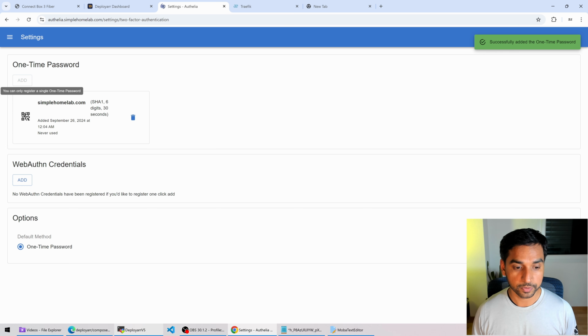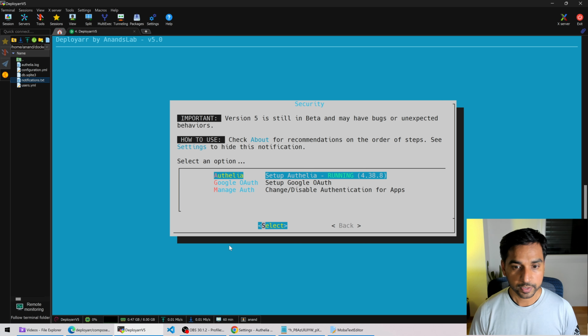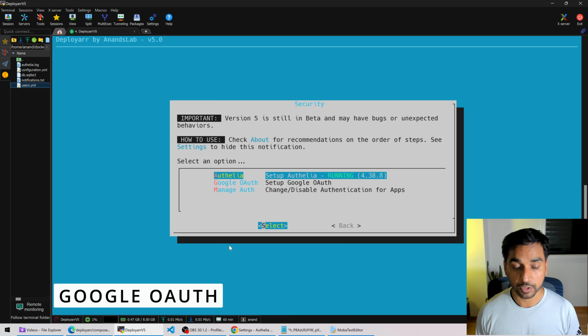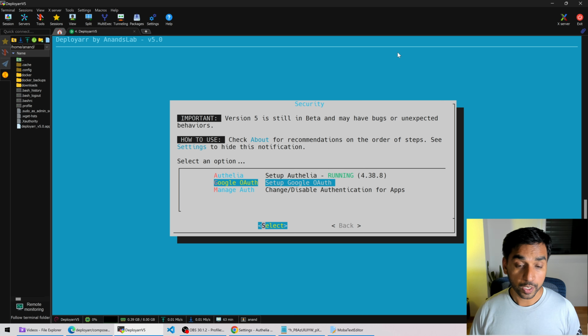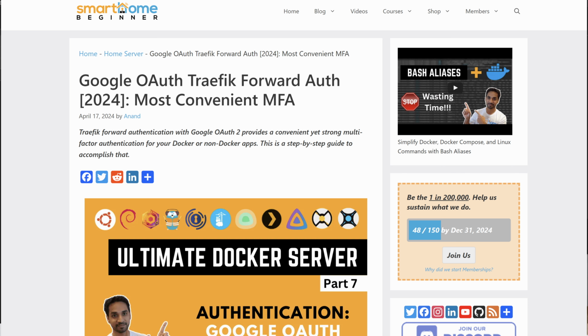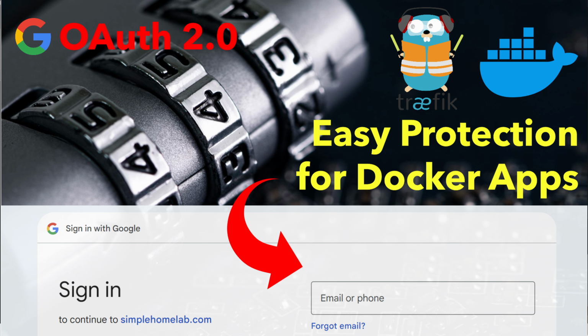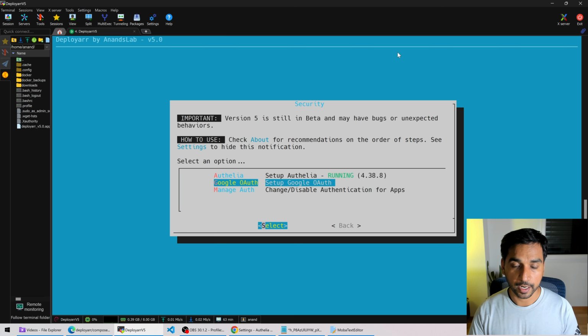So if I go back to my Deployrr script, it's saying already running version 4.38.8. We are ready to go. While we're here, we'll also install Google OAuth. Okay, so Google OAuth does require some additional work that Deployrr cannot do. You will have to do this work in your Google Developers Console on your account. So read my written guide. You will see the link to that in just a bit, or you can follow my YouTube video on how to set up Google OAuth, and that will explain everything that you need to know to get your Google client ID and client secret.